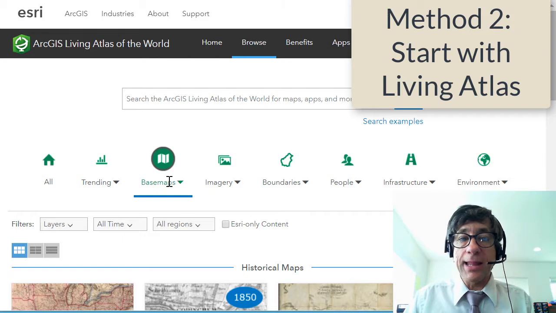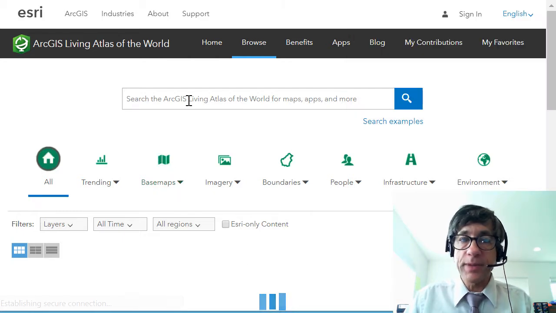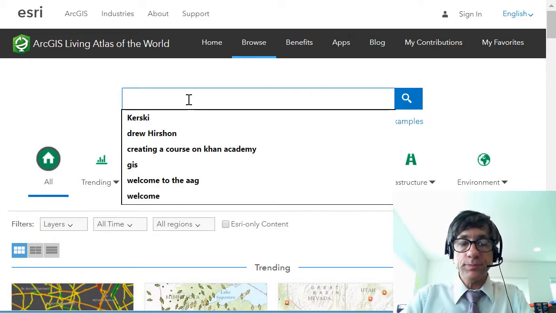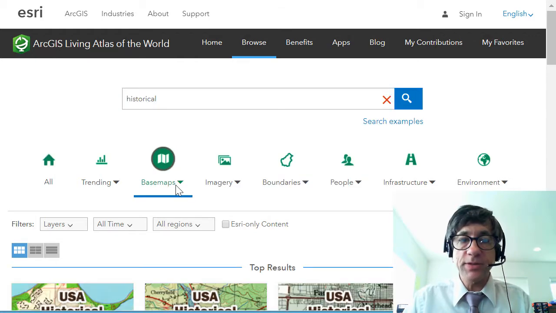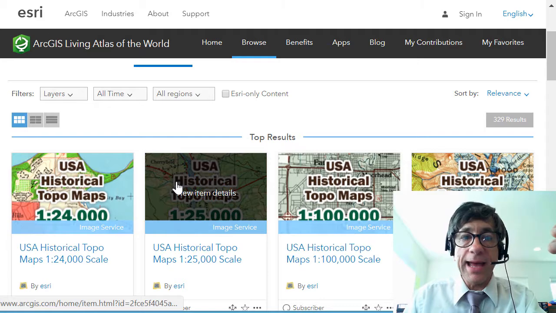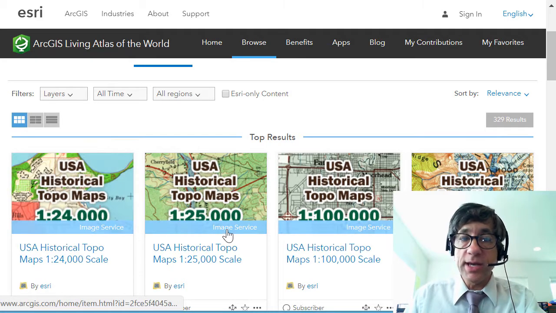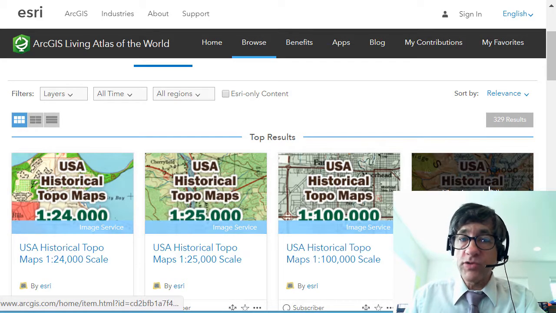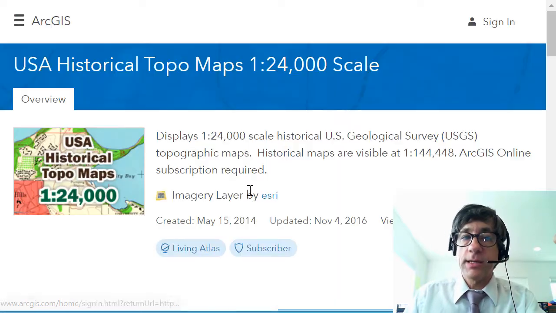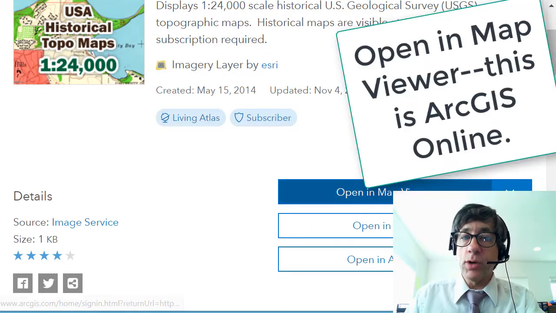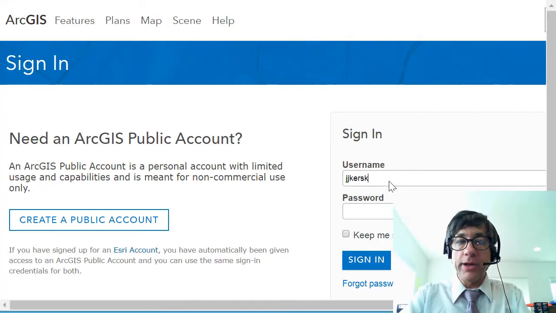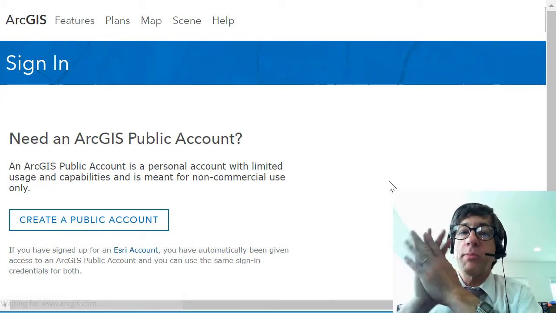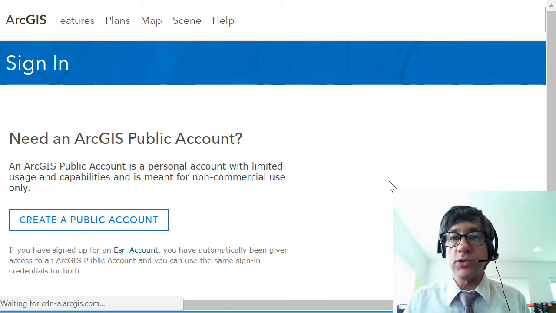And if I search Living Atlas, if I scroll to Base Maps, and in Base Maps, I can go ahead to Historical. Inside the Base Maps, now look, I've got access to the USGS historical topos at a variety of different scales. So if I go here, then open in Map Viewer. I can go ahead and open it in the Map Viewer. It's going to go to a separate tab, and here I'm going to log in with my ArcGIS Online credentials.